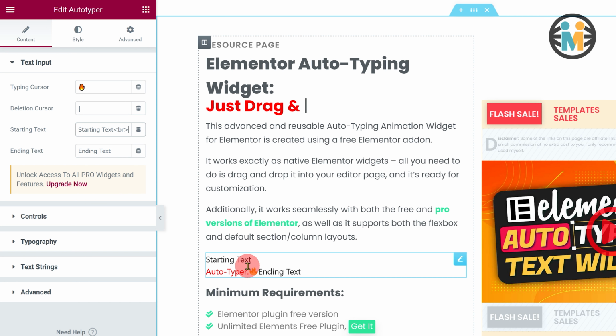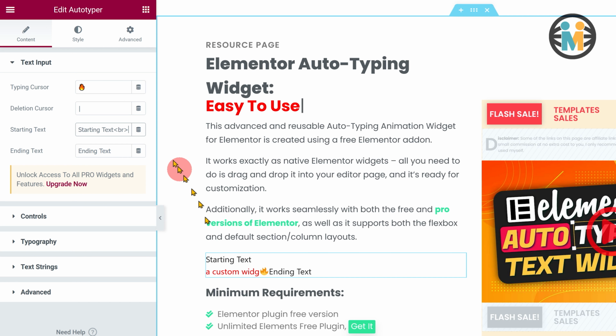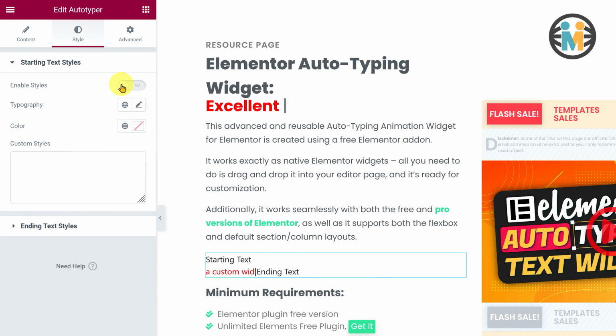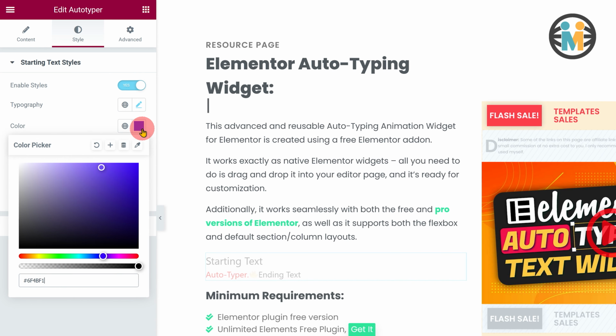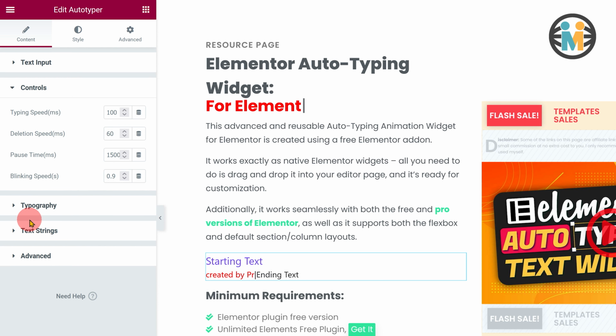To customize the typography and color of these fields, switch to the Style tab, enable styles, and then modify the typography and color accordingly. In the Controls section, you will find several input fields for controlling various aspects of the typing animation. The first input field is for setting the typing speed, which determines how fast the text typing animation takes place. The second input field is for setting the deletion speed, which determines how fast the text deletion animation takes place.